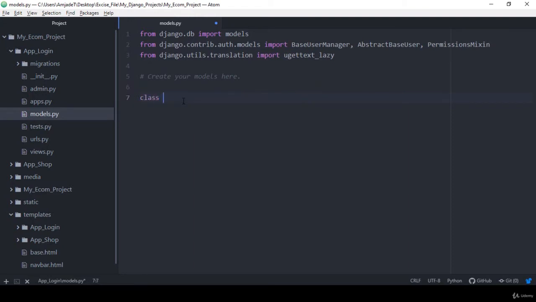Now I want to create another class and I just name it MyUserManager. Here it should inherit this class, that means the BaseUserManager class. So I just simply define it here.